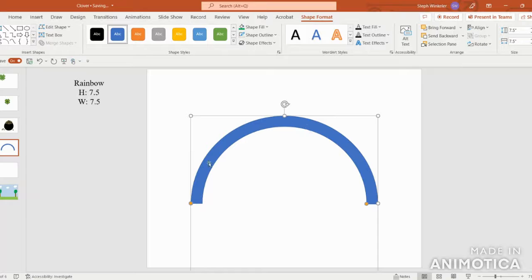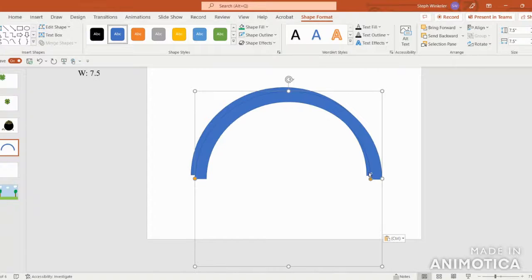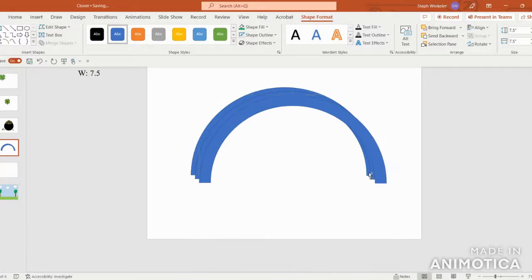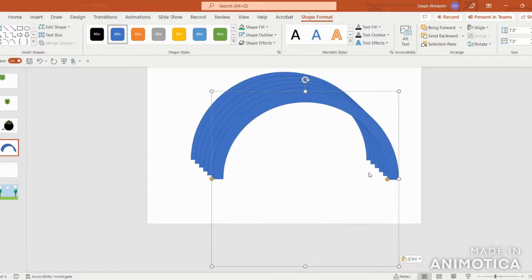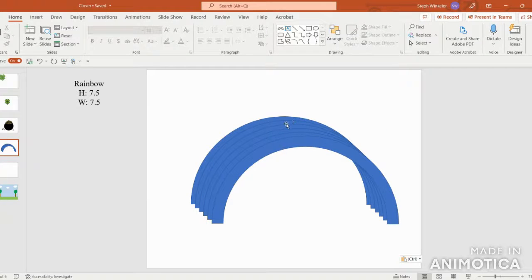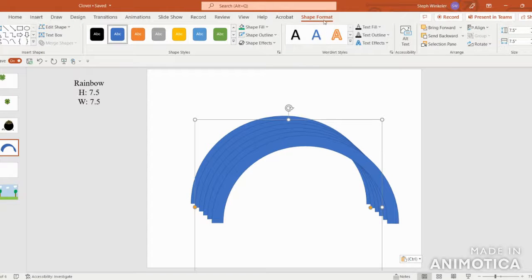Now let's copy and paste this arc, and we'll do it 5 more times. So I'm going to press down on Control C, Control V, and I'll just do this a few more times here. We get 6 arcs in total. And then now it's just a matter of going in, and I'm going to align and align center for each of these.